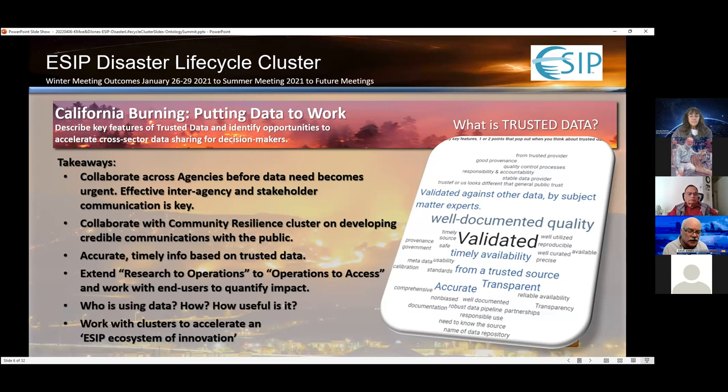And that makes it very difficult, particularly when we get to the language question, ontologies, what different words are used to describe the same thing, which can drive decision makers batty. They don't know how to understand certain data. We want to accurately and timely create information based on trusted data, extend research to operations, and turn that around and give feedback from operations to research and operations to access.